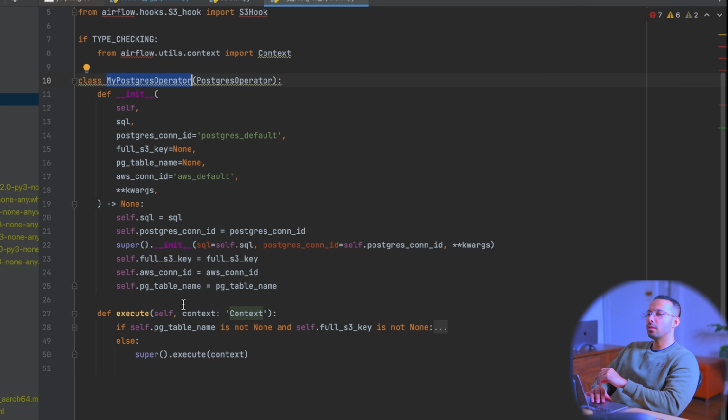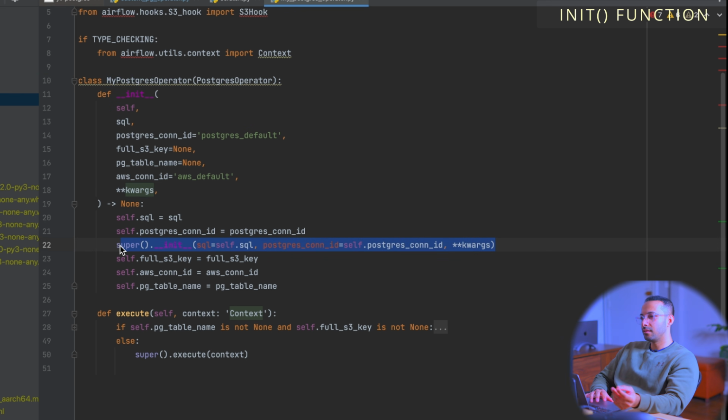Now, let's quickly check out what's happening in the init function. And the very first thing I'm doing here is I'm calling the init function of the parent class, right? Now, because I want my operator to have all the capabilities of the Postgres operator.